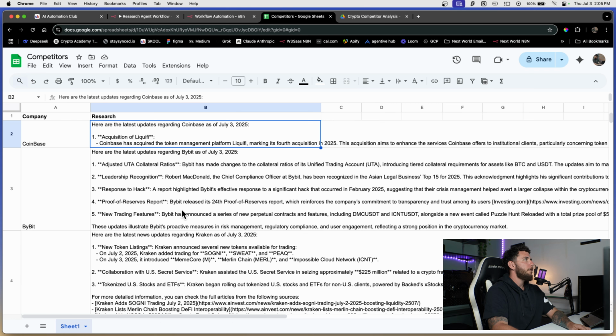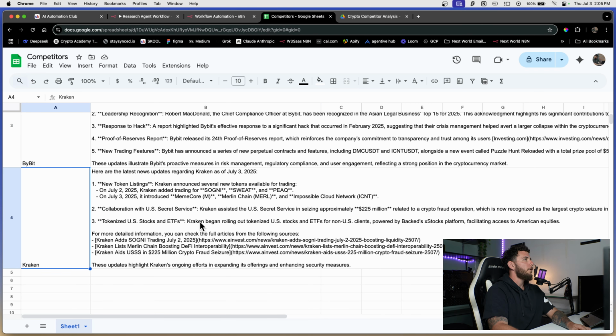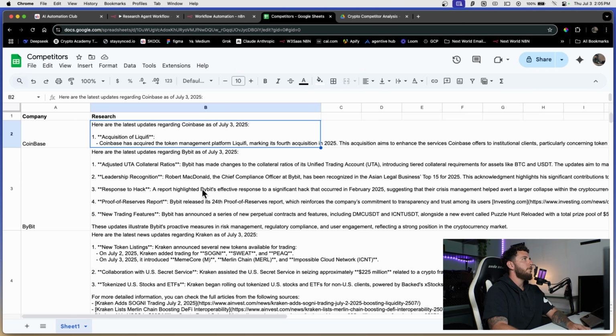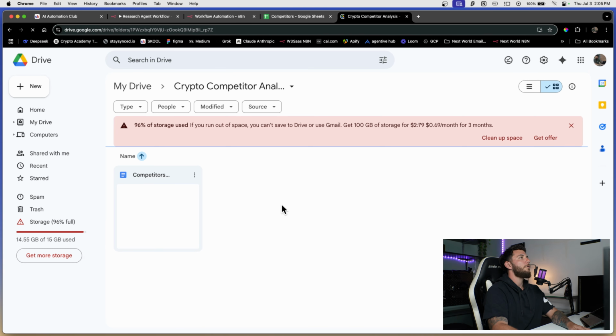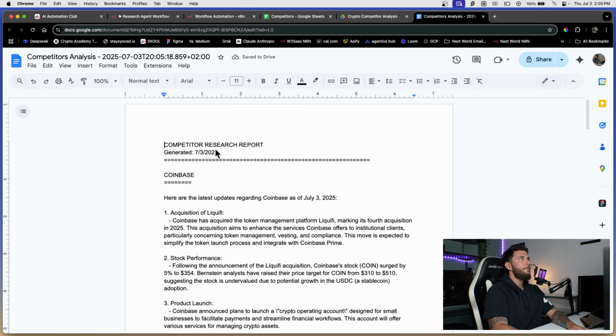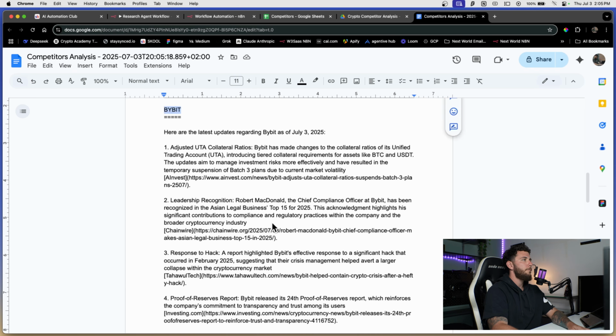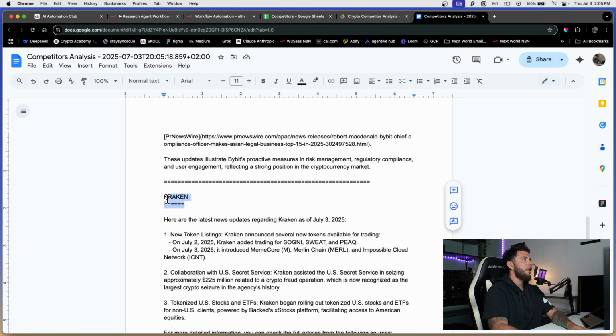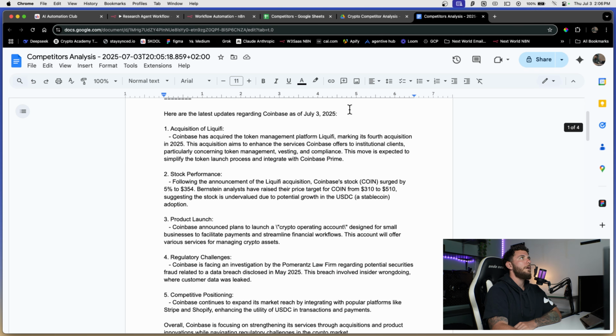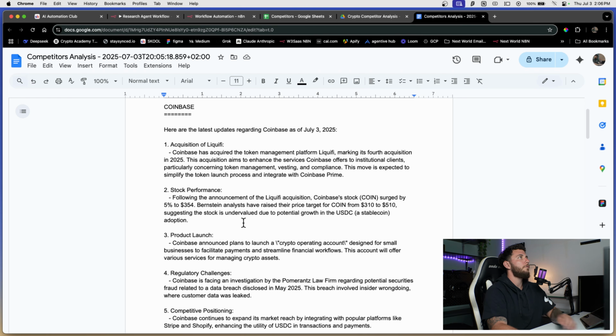the data in the Google Sheet. So you have Coinbase, Bybit, and Kraken. So we've got all the data right here. And then if we come over here to our Google Drive, just do a little refresh, we have a full competitor research report. So there's Coinbase and all of its information. And then here's Bybit, and here is Kraken as well. Okay, so that is what the agent does. It outputs it into a Google Sheet and into a Google document for us.